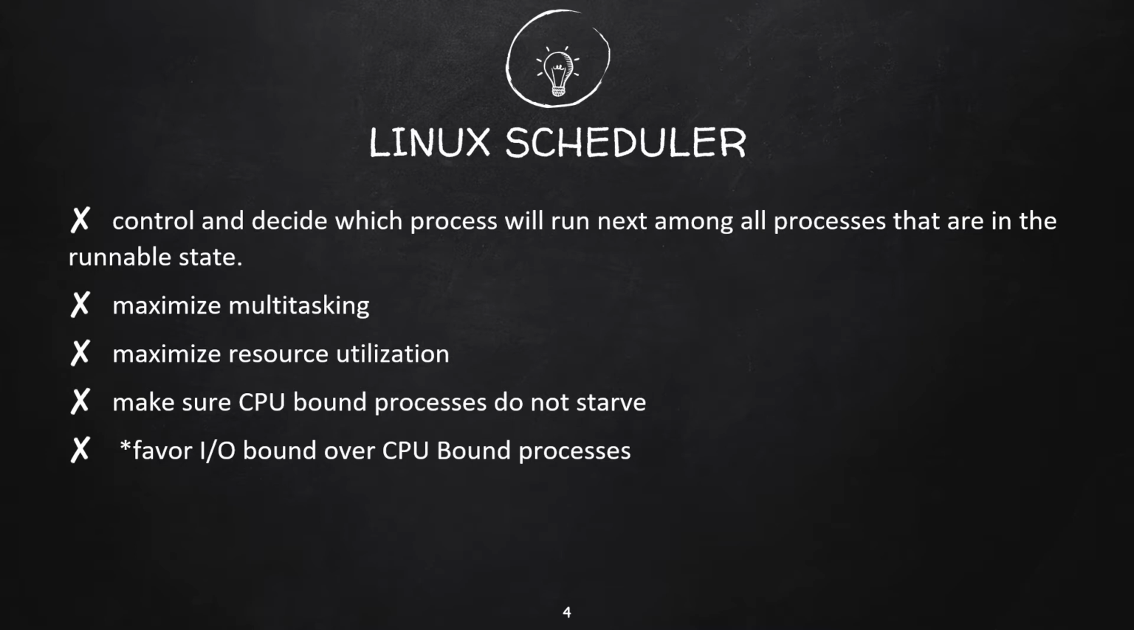The main goals of the Linux scheduler are to control and decide which process will run next among all processes that are in the runnable state, maximize multitasking, maximize resource utilization, make sure CPU-bound processes do not starve, and the final trait is that Linux schedulers favor I/O-bound over CPU-bound processes. At the end of this section of my research on Linux, I will tell you why.